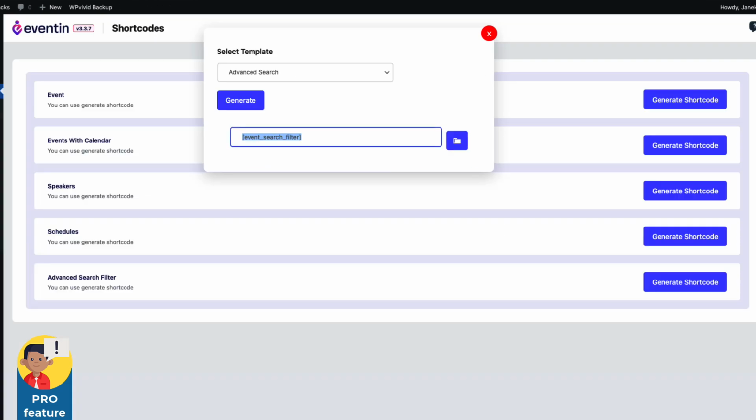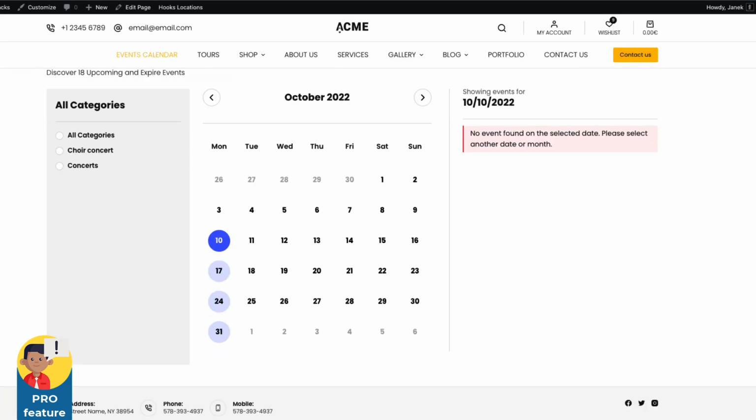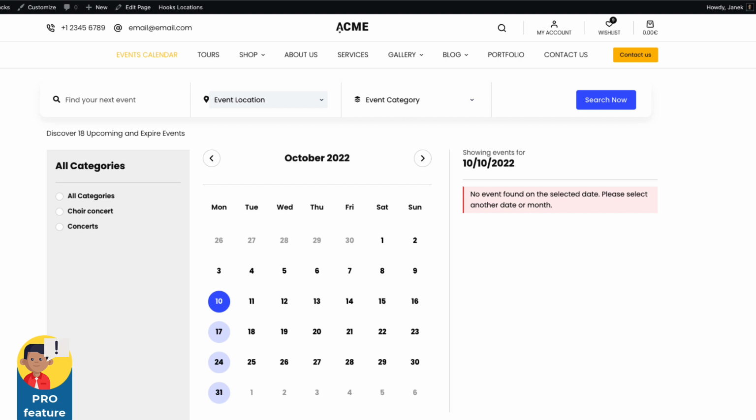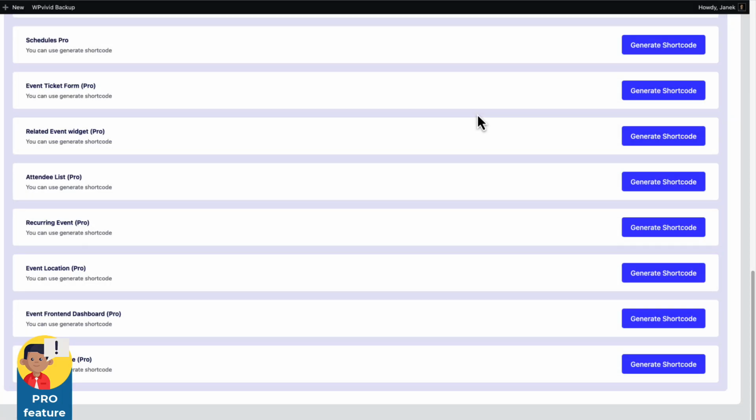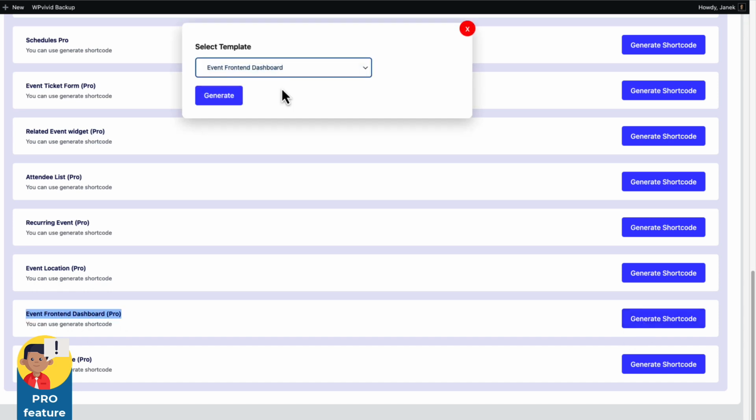For the free version, you can add either the list I showed you before or the calendar with a couple of options. There are a couple of other Pro features I would like to show you, and first of those is this event frontend dashboard. Let's take a look what it will do for us.